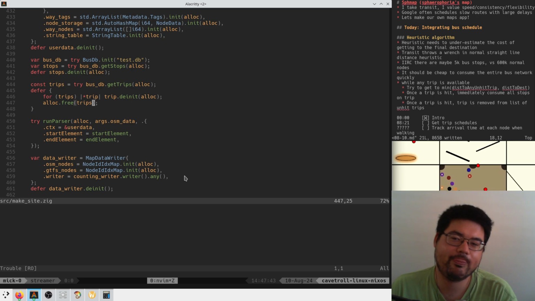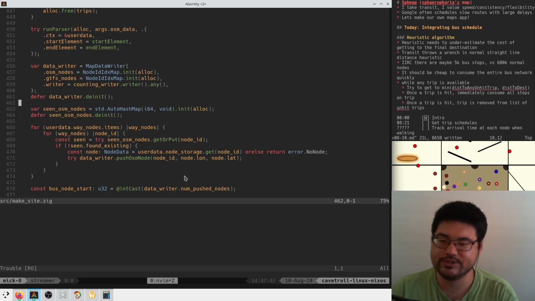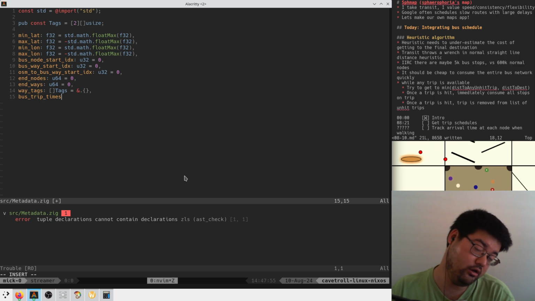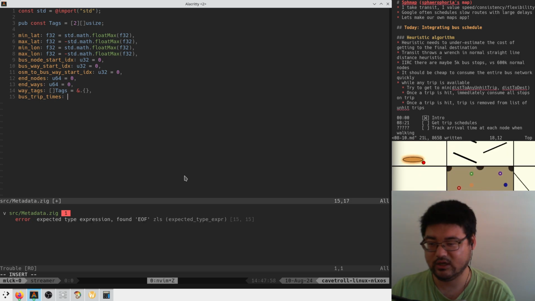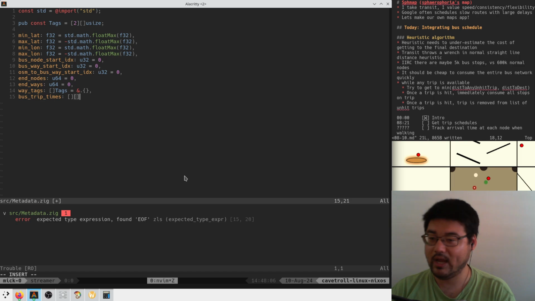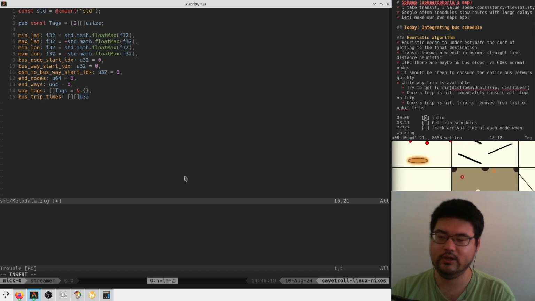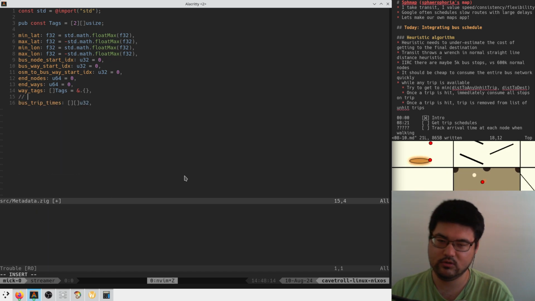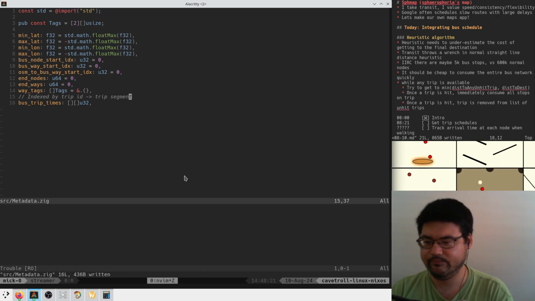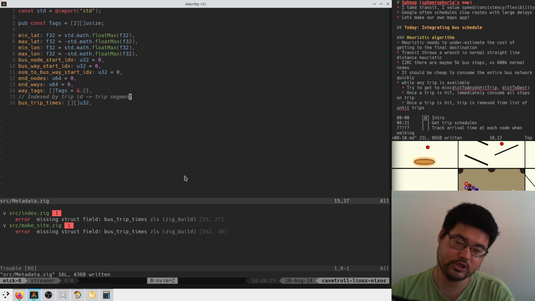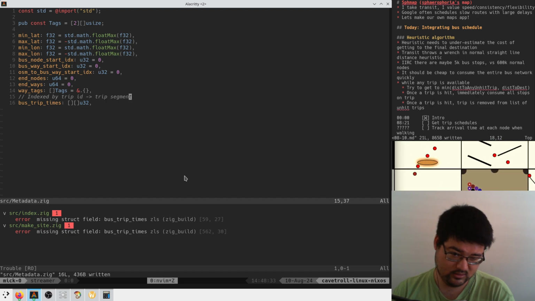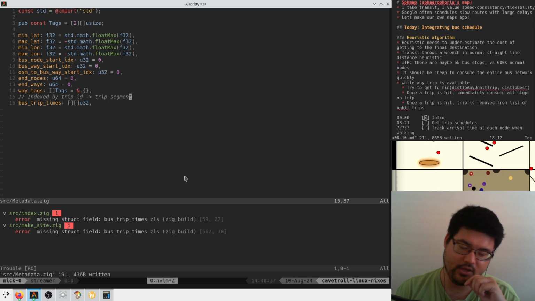Okay, so for each trip, I think that as we push the trips, we will just insert those into the metadata. So here we'll say bus trip times. Oh, wait. This is going to be an array of arrays of U32s. Right? So this is going to be indexed by trip ID, then trip segment, I guess we'll call it. We don't have to tie these back to stops because those are already tied back to stops in the binary data. That's already been handled.